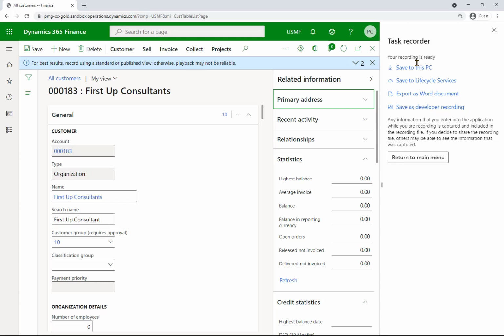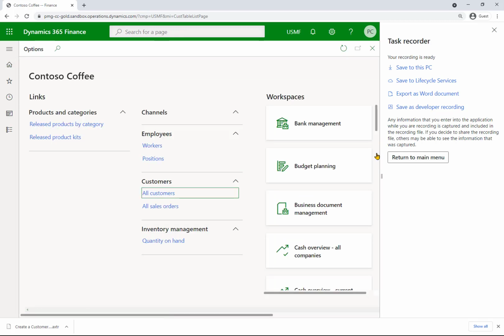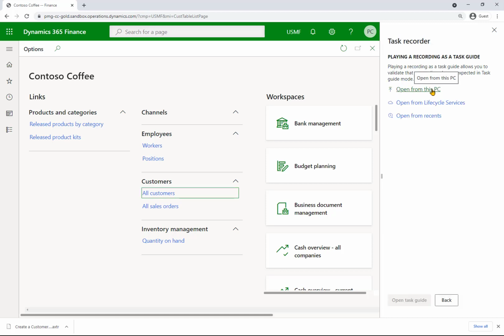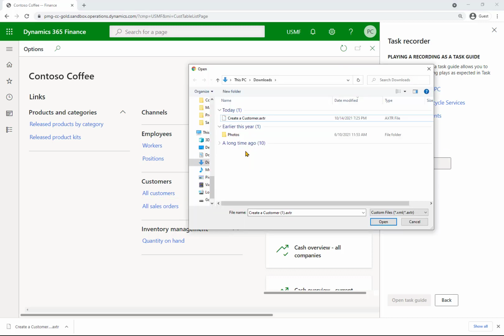So the other thing that I can do is save this to PC. I'll click on that. It has now been saved. I can pull this up at any point in time if I wanted to edit this recording or I want to play it. Let's go ahead and try it. I'll go to the home page over here, go to return to main menu. I'm going to play a recording as a guide, open it from my PC, browse. I'll choose a file, create a customer. It's the .axtr extension, open.